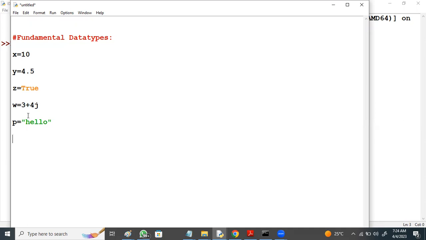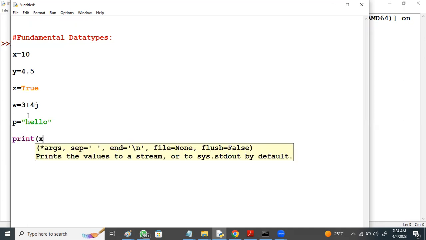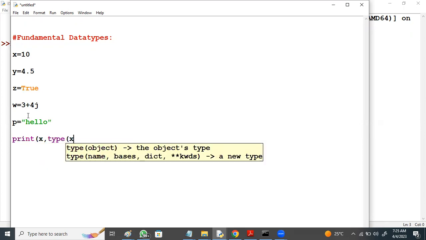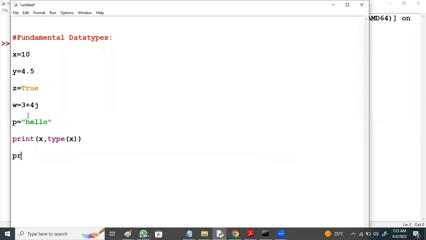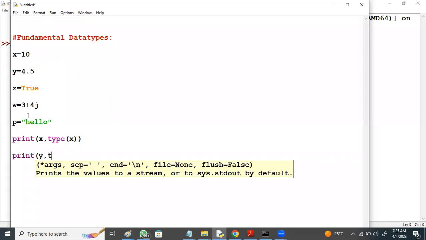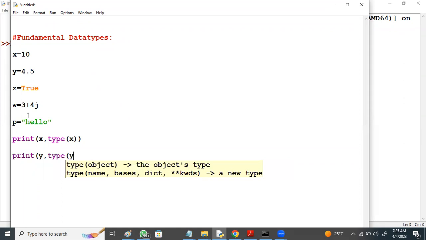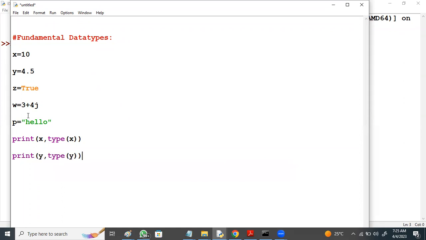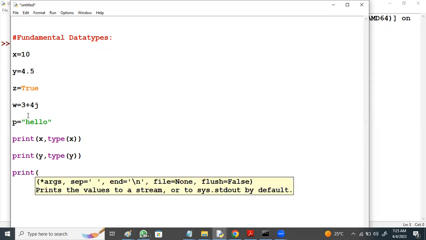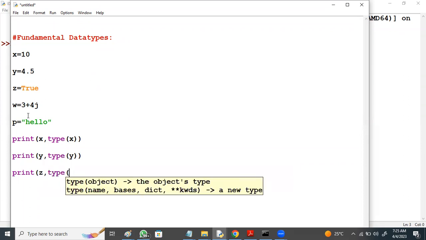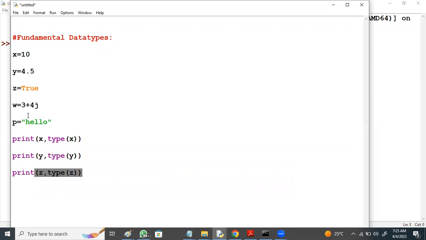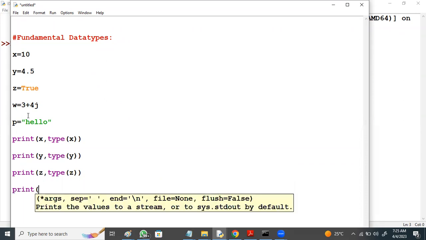Print X, comma, type of X. Type of X is what type? Integer type. Print Y, comma, type of Y. Type of Y is float type. Print type of Z, Boolean type. Print W, comma, type of W, complex type.